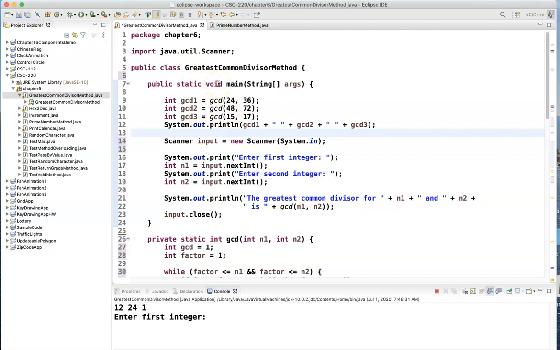Let's get into a program that demonstrates the importance of methods. This is basically code that's in the textbook, a greatest common divisor method. Okay, fine. And this is the class that we're going to take a look at. I embellished the code here and there to show you my explanations.